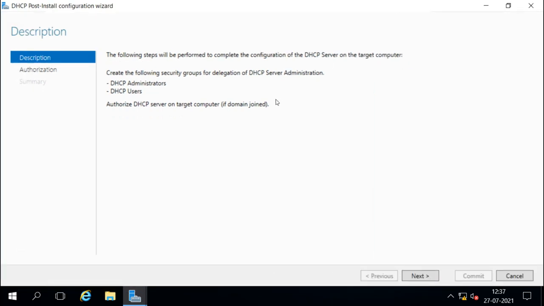Now it is going to do the following steps. First, it is creating the following security groups for delegation of DHCP server administration. The two groups are DHCP Administrators and DHCP Users. So these two groups will be used to provide the delegation for the administration. That means if we want to provide some user administration rights on the DHCP server, then we will add that user into this group. And if we want to provide some user only read-only rights on DHCP servers, for monitoring it, we can add that user into DHCP Users.